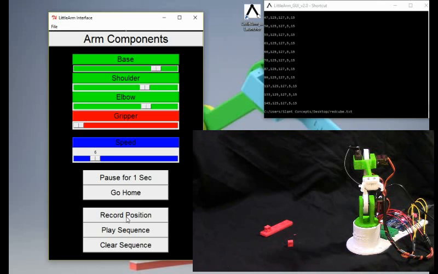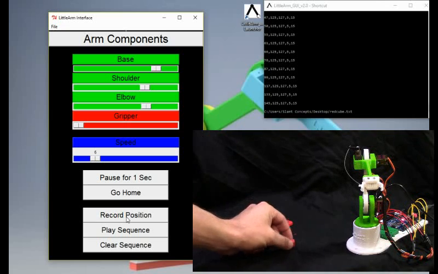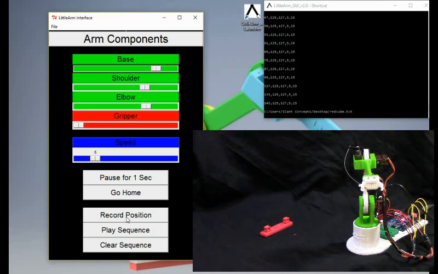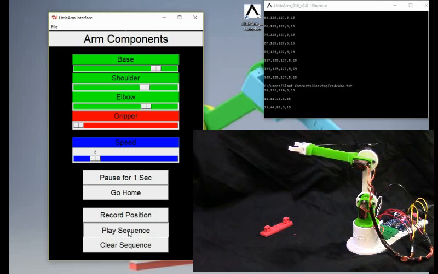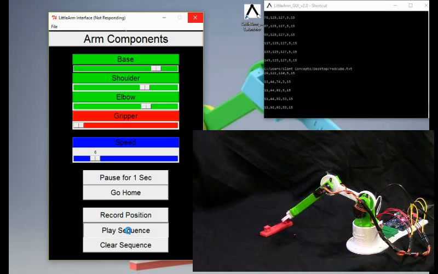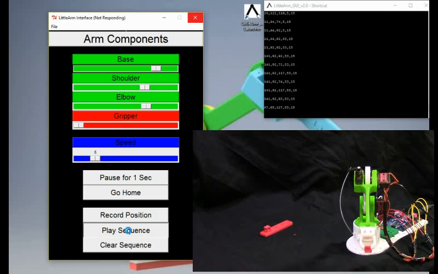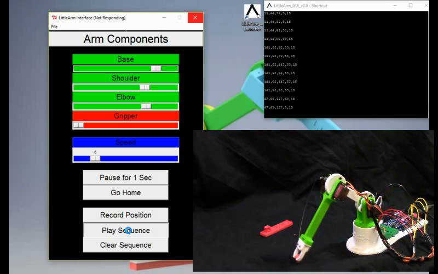What I should be able to do is put this red cube back and play it. So let's try it out. The red cube is back in its position. Now we should just be able to say play sequence, and it should go through the whole sequence again. It picks up the red cube, has a little celebration right here, and then brings the cube back and sets it down.